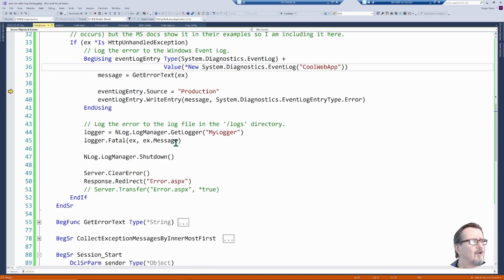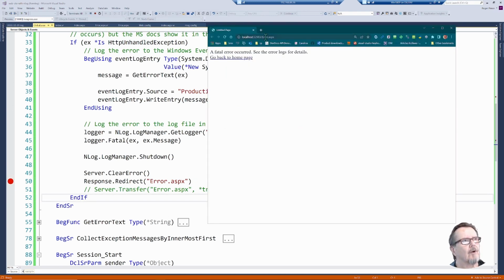And then the next two lines are what's responsible for logging this to the NLog logger, the NLog log file. We get an instance of the logger just exactly like we did in Windows, and we write the message just exactly like we did in Windows. And then we issue this NLog manager shutdown, we clear the error, and we do a redirect out to the error page. So let's just step through those. And then I'm going to press F10 there, and there's our error page.